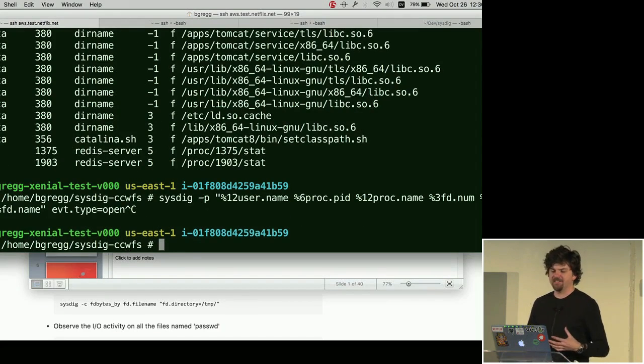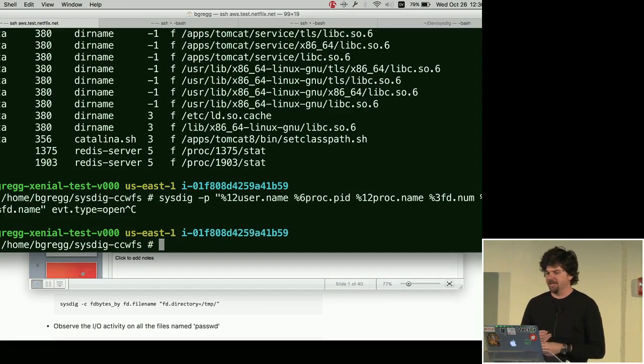On the other hand, with Sysdig, you have a really nice, concise front-end language and a lot of documented chisels. So really the main things are, it's more powerful when I go into the kernel, but it's also much more difficult to use.